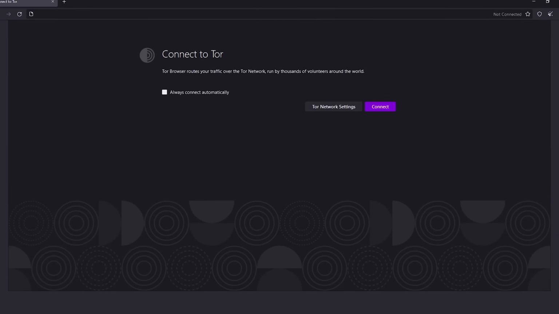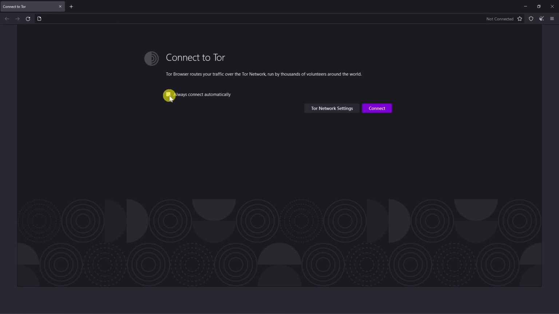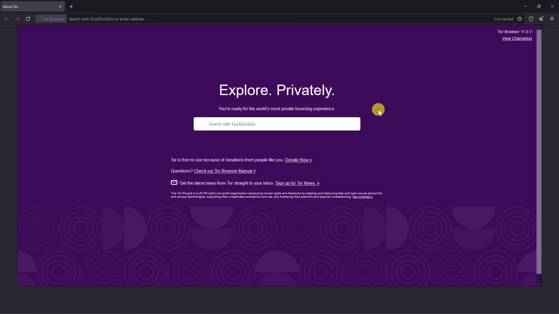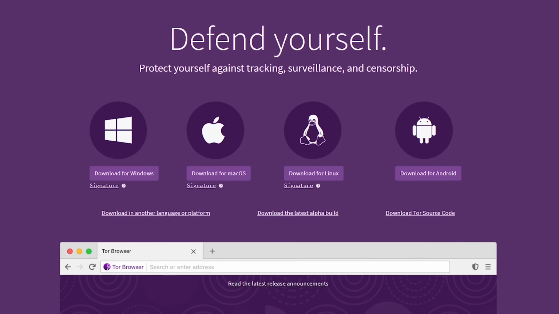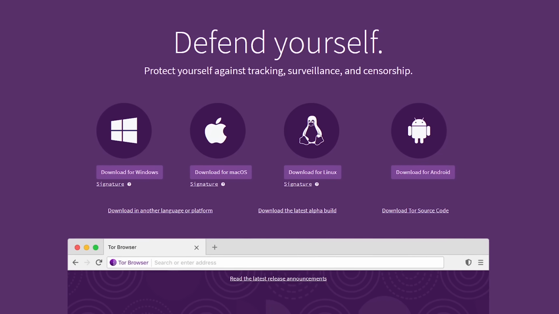When you first launch the Tor browser, you'll get this screen to connect to Tor. Check the box next to Always Connect Automatically to bypass this screen in the future. Then click on Connect to browse anonymously. Tor Browser is available for Windows, macOS, and Linux. They also have a mobile app available for Android.